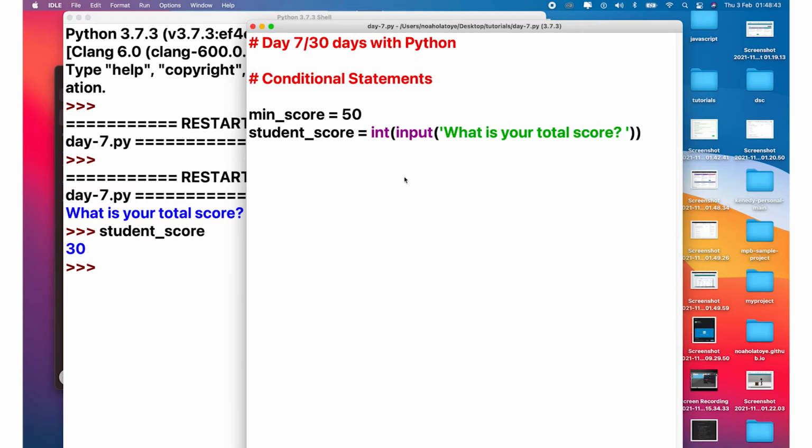So how do we check if the student score is lesser than the minimum score? Like, how do we check if the user does not meet the minimum score? It's very simple. We use the conditional statement. And how do we do that? We can say if, of course, student score is less than minimum score, then we want to do something, right? So let's print something. Let's just print.